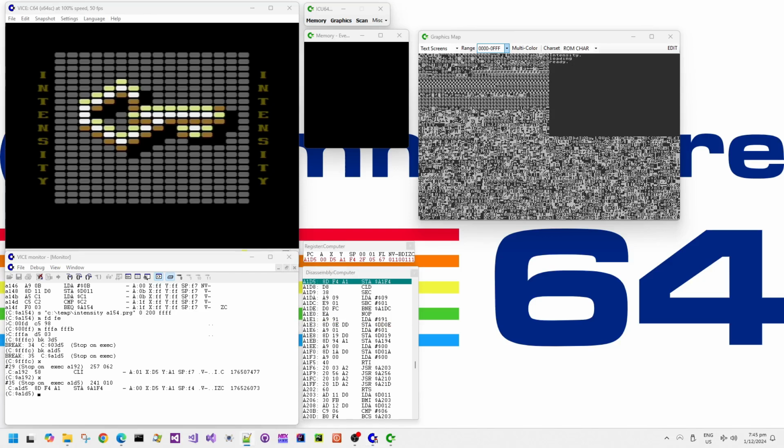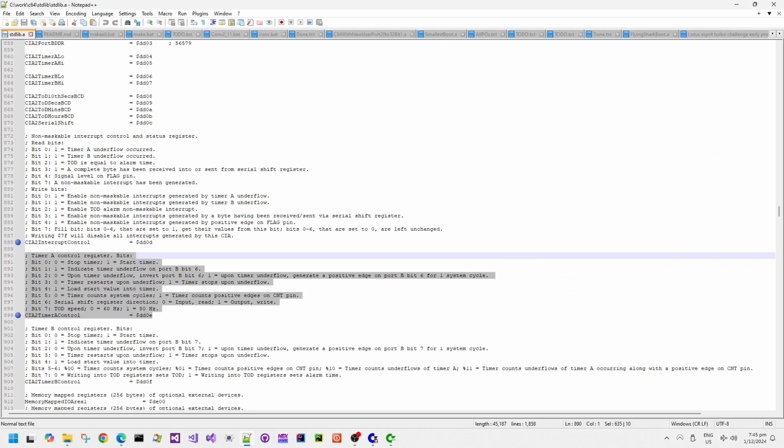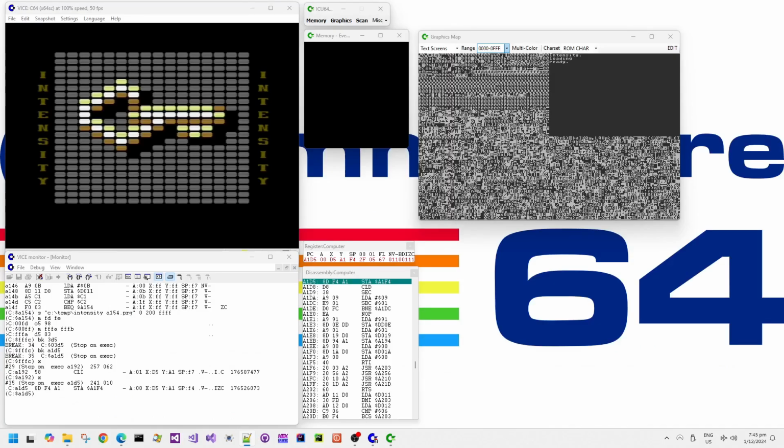Oh, look, DD0E. That's setting up something to do with CIA2. Interesting. Okay. And that's being triggered inside the raster interrupt, which is the code here that runs. Oh my gosh. Okay, great, fantastic. So yeah, we really want to make sure. Yeah, that's doing the timer, CIA2 timer control.